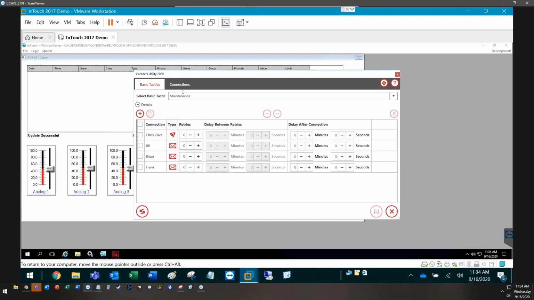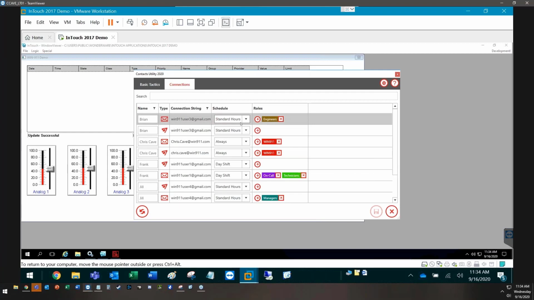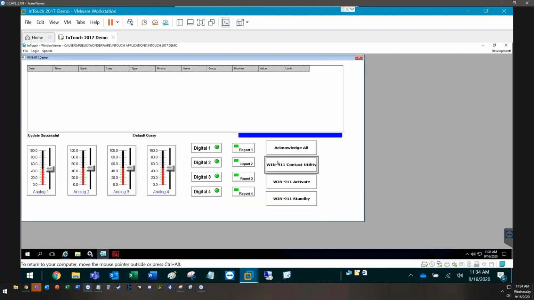And then I can go to connections, and here I can change the hours around if I want. I can rename them if I wanted to, or switch their roles around. And that will do it.